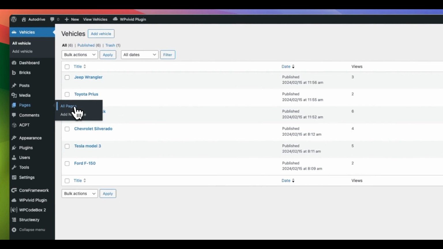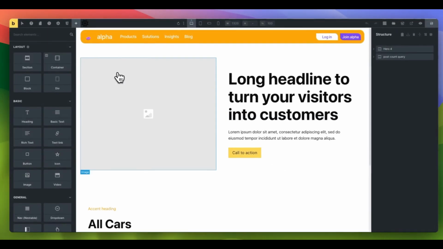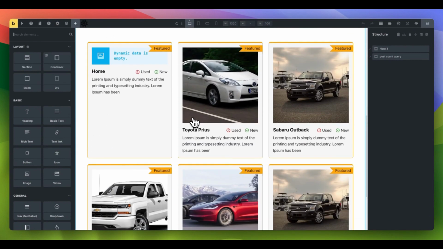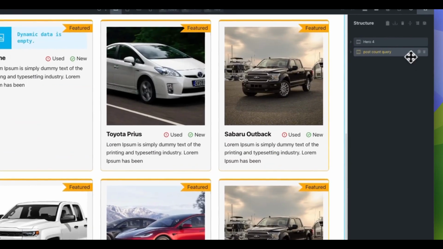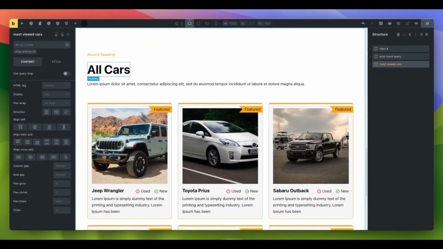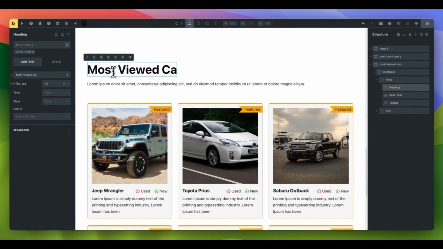Let's head over to the pages and start to edit the homepage using Bricks. I have a query displaying all car listings. If you missed the previous video on creating a query loop, you can locate it on our channel. We will duplicate the query and modify the title to Most Viewed Cars.